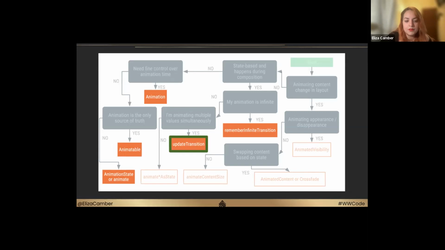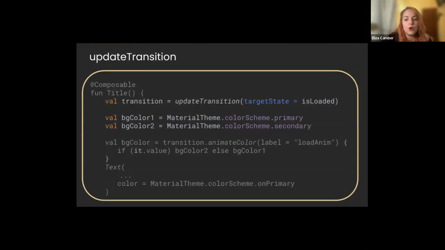So we are going to move to transitions, and a transition manages one or more animations as its children, and it runs them simultaneously between multiple states. So everything that we've seen so far was basically one animation or multiple animations, but in just one object. Now we're going to see how we can choreograph a lot of different animations for a lot of different objects. So we create our transition object with updateTransition and our target state.